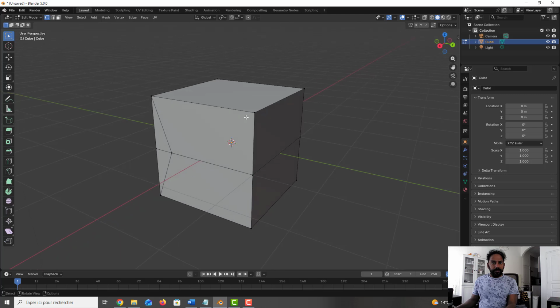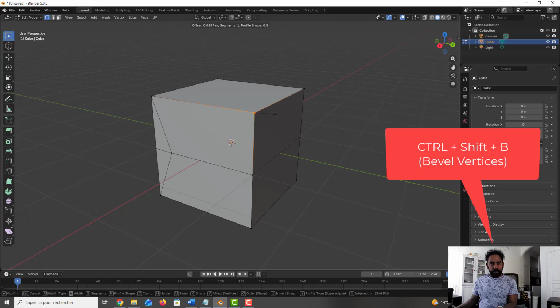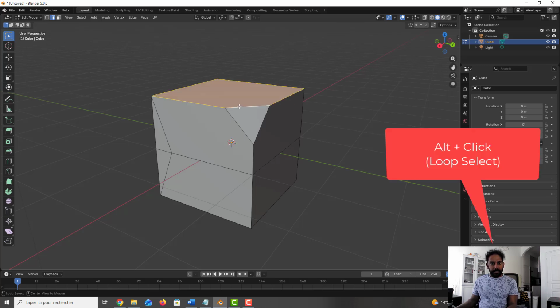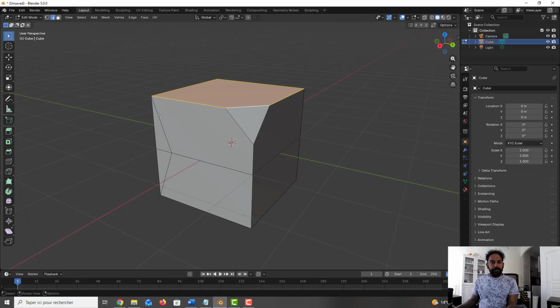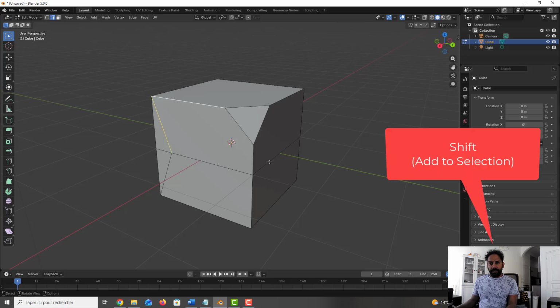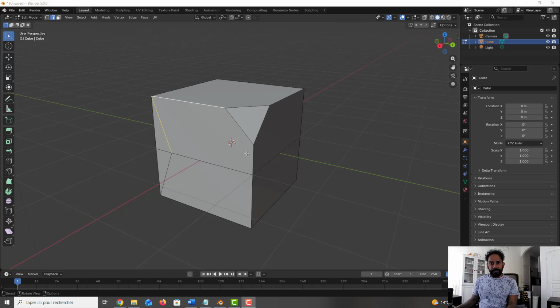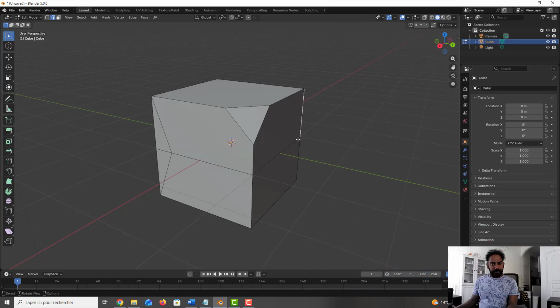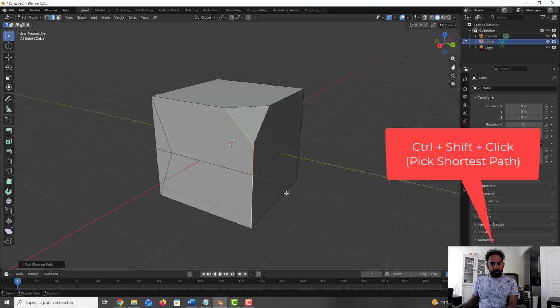If you want to do a bevel of the vertex, you select the vertices and you can press Ctrl Shift B, so you add the shift like this. Okay, I want to have some selection here, so I press Alt and I click here. You see all the lines are selected here, but if I want something else, so I click here and do Shift. I can do Ctrl Shift here, and it will add all the edge that you see here. So for example, I want to select this until there, I press Ctrl Shift here.